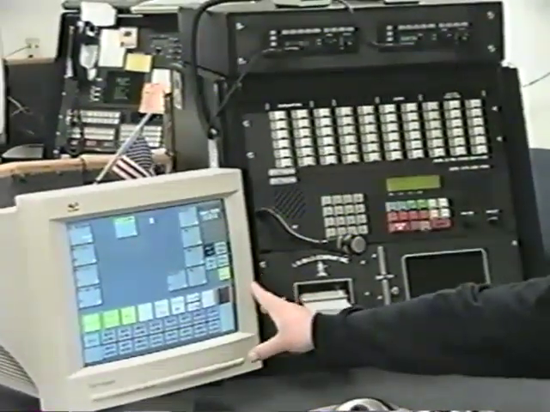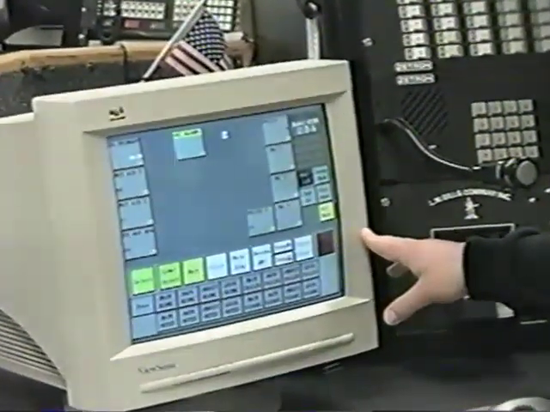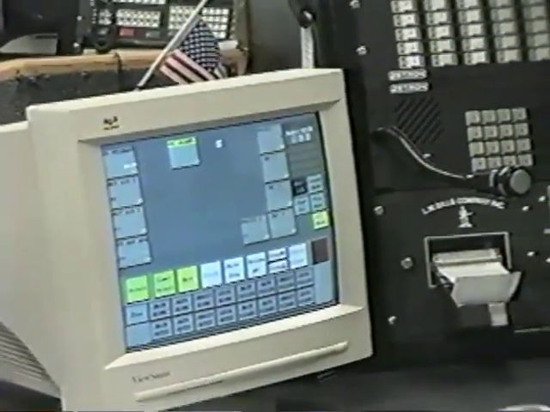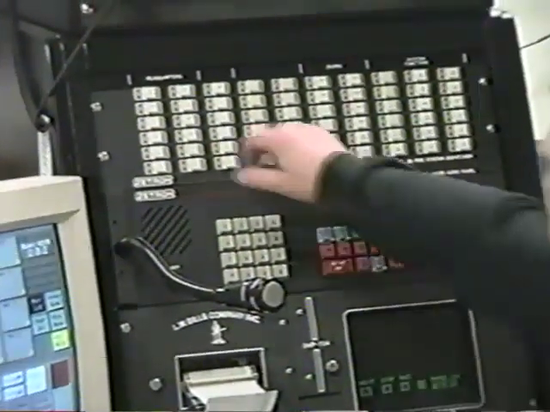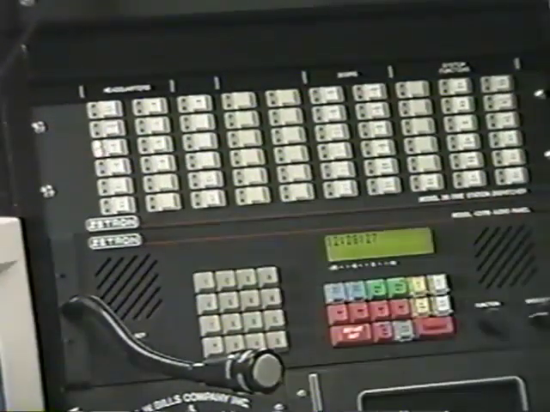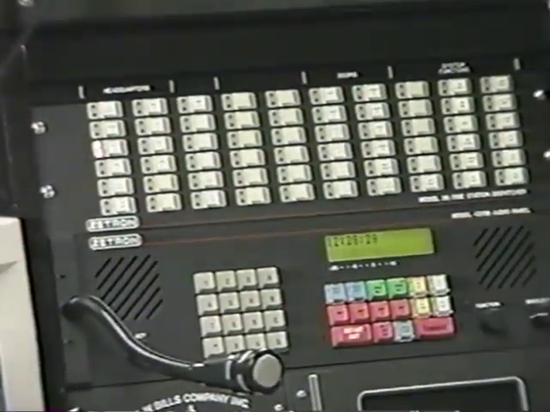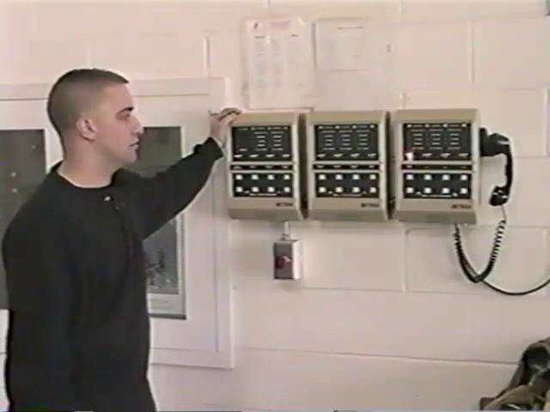It coincides with the computer, in which the dispatcher has a display of different channels and functions that they can use. At this time, we'll dispatch Engine 2 on a medical aid call. And if the dispatcher was to press the Engine 2 button under the headquarters column, right now in the firehouse, they get a significant tone. They know which company needs to respond.